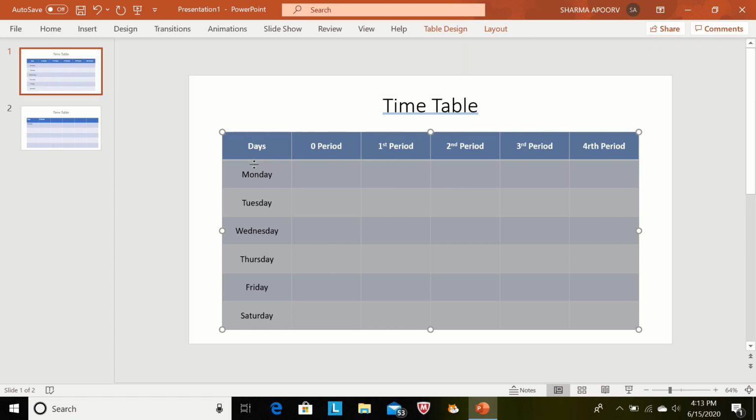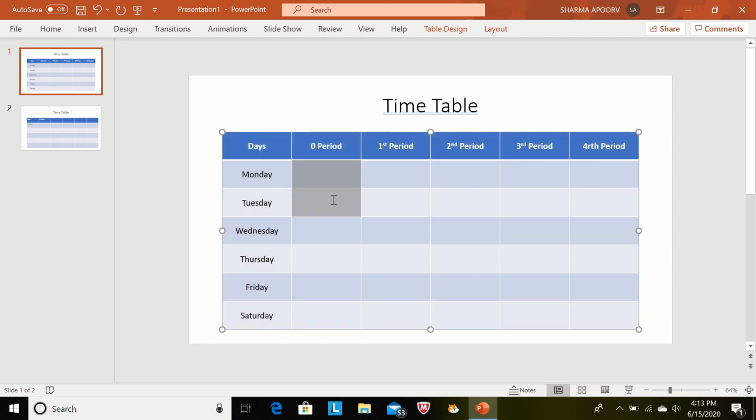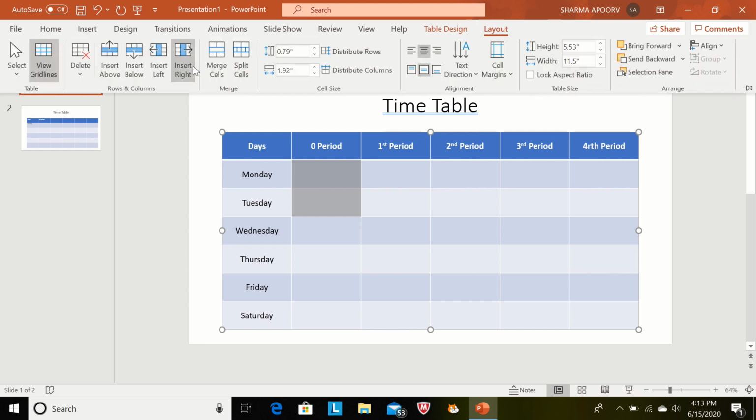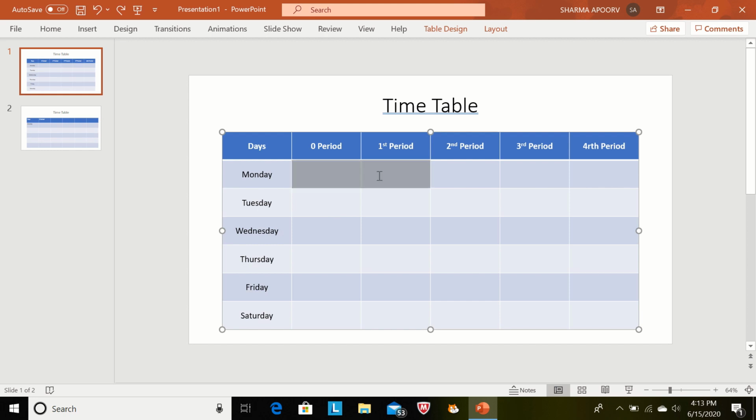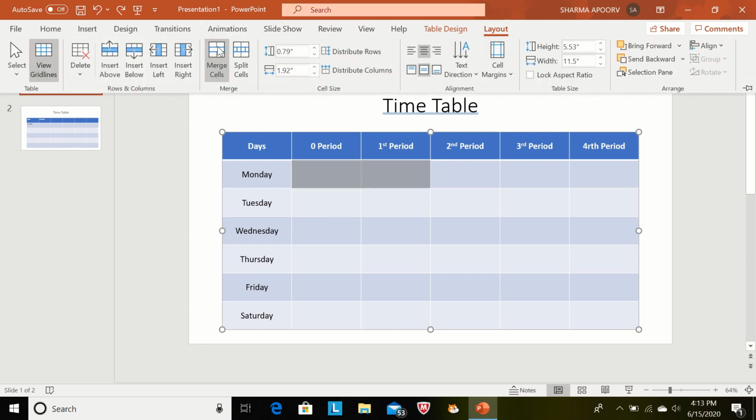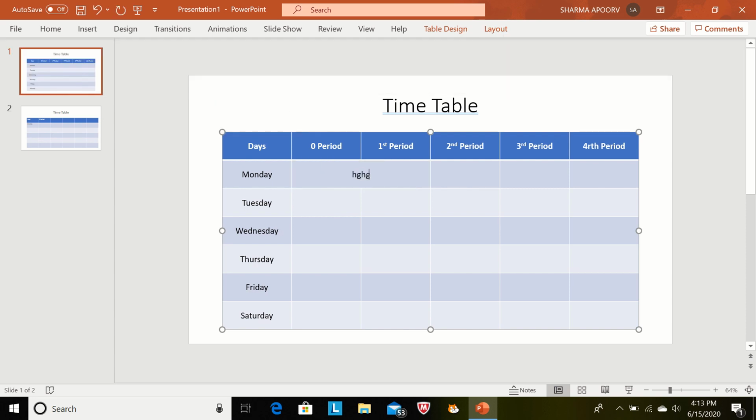Now I will show you if we want to merge our cells. First we will select the cells and if we click on merge cells, then it will merge the selected cells. Ctrl Z, undo. If we want horizontal cells to be merged, then first we have to select and then click on merge cells like this. Here we can write anything.